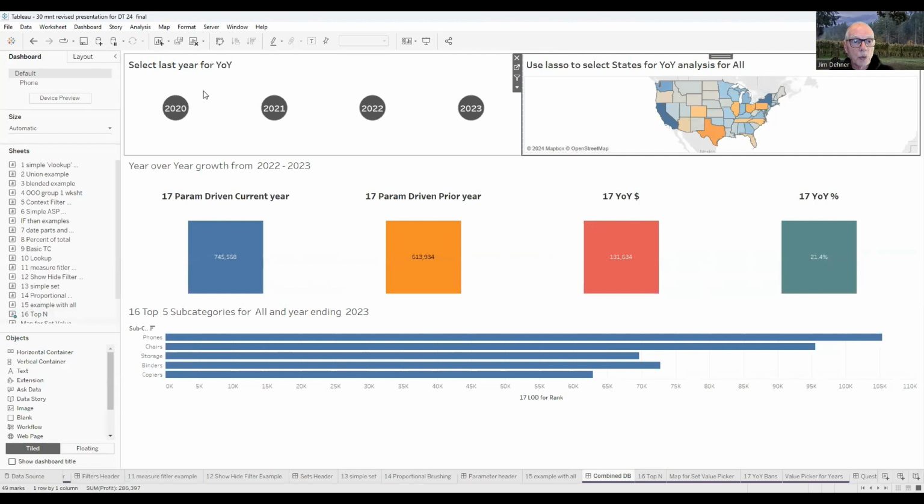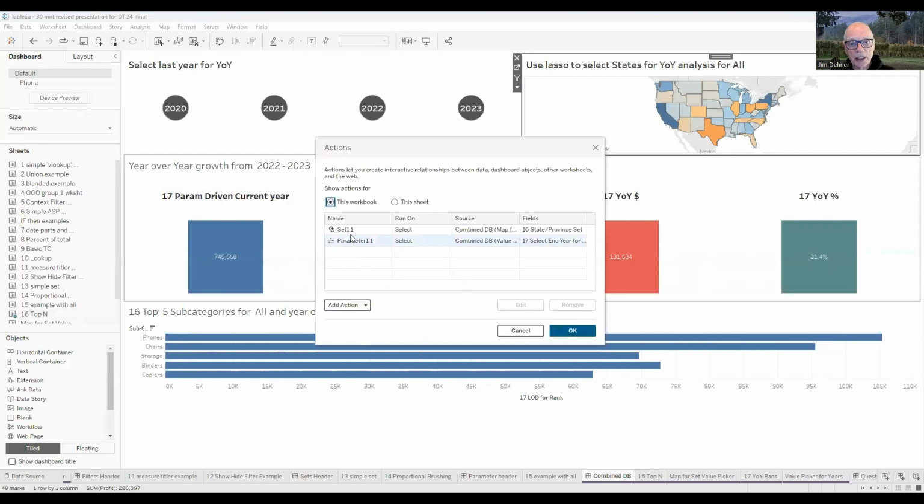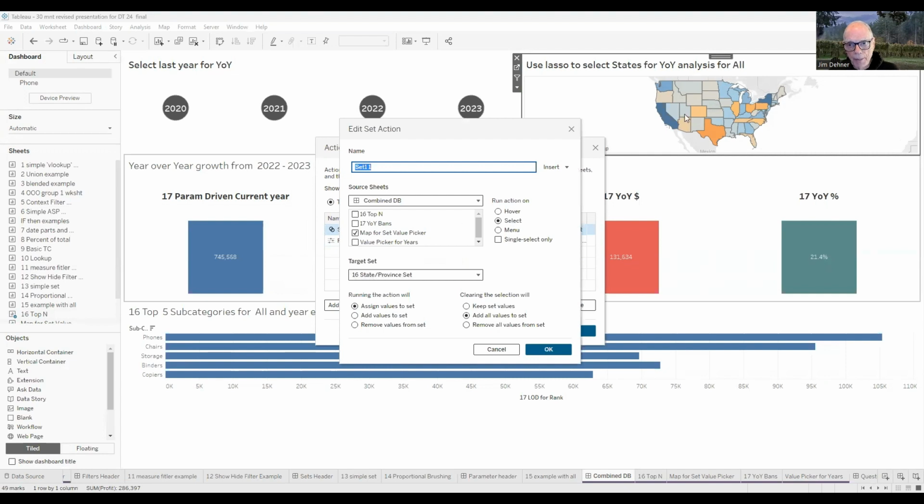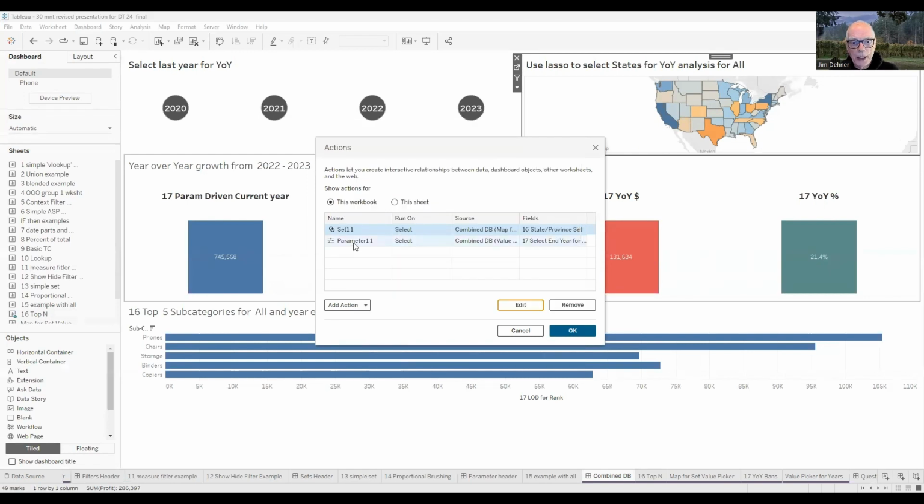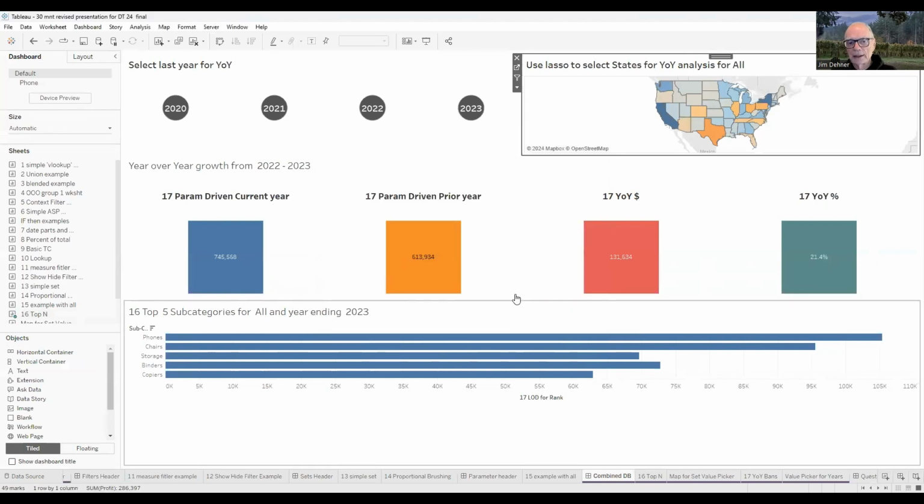Let's take a look at just real quickly the actions that go in here. I've got dashboard actions. I've got 2 actions on this dashboard. One is a set action, and I can change the set from the map by selecting the set either individually or using a lasso, or I can change the parameter from the value picker right here. When I select it, I'm changing a parameter value to the year of the order date. And that's all we're doing in this value.